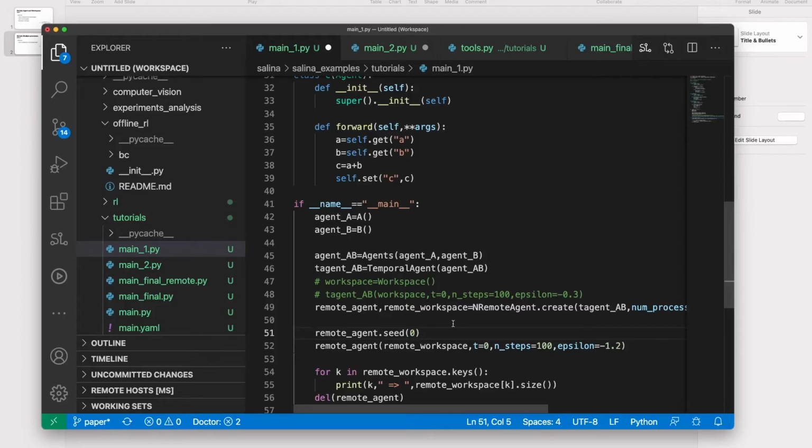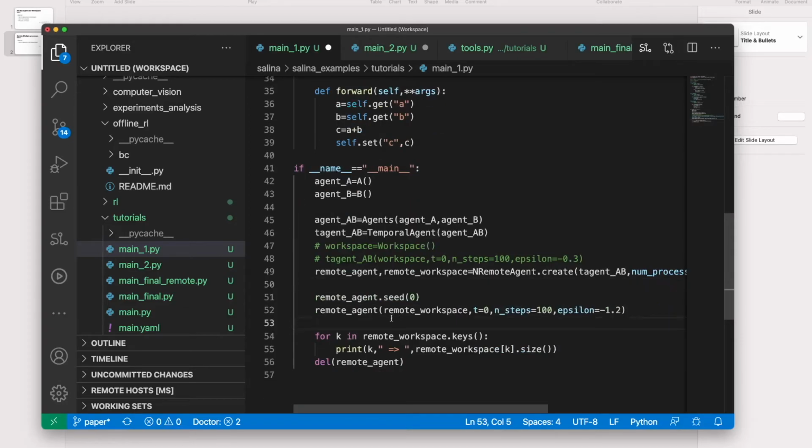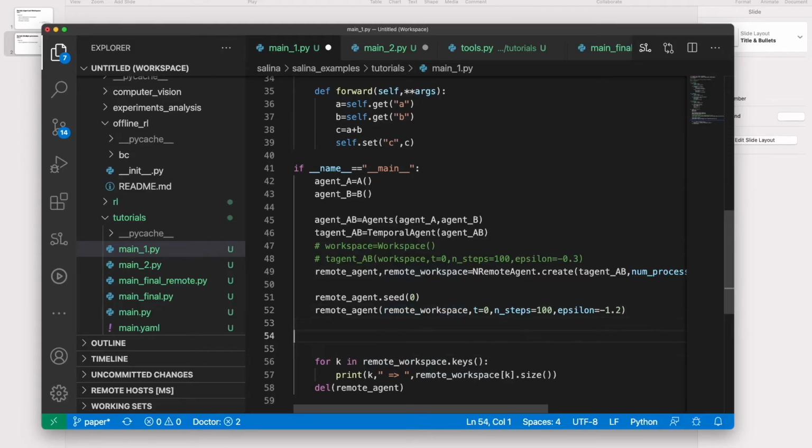There is one more thing you need to know about remote agents. The way remote agent is implemented right now in SaLinA is by using tensors in shared memory. So first, when you compute over a remote workspace, you will lose all the gradient information. In the next videos, I will show you how you can get gradients when using agents in multiple processes. But also, right now on this remote workspace, I will try to execute my agent C, so let me define my agent C.